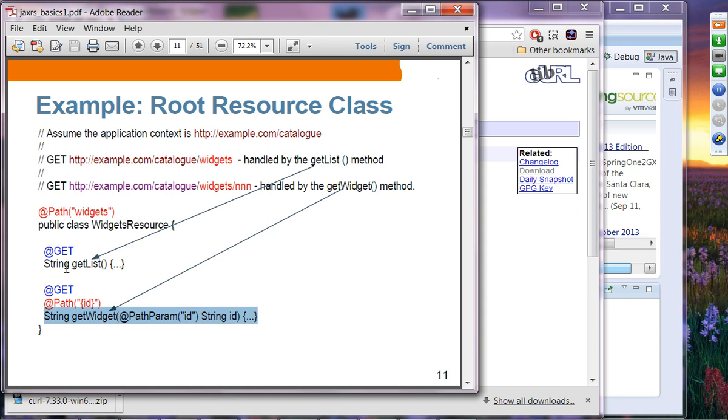So the key point I want you to remember is that you are going to use @Path to specify the root resource at the class level. And then whatever path you specify on the method level will be concatenated with the class level path. So it's going to be concatenated with widget/ and this. Whatever value that is provided, like a 3, will be captured as ID, in this case as 3.